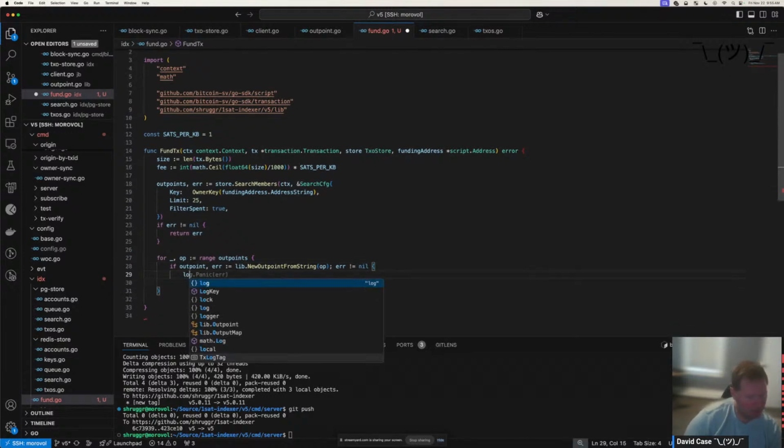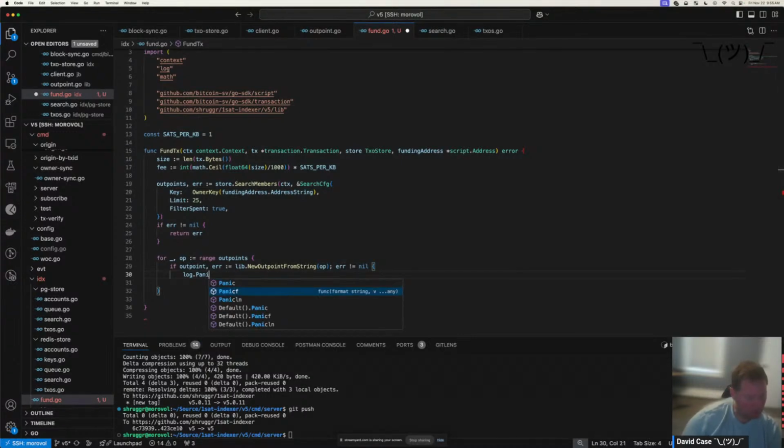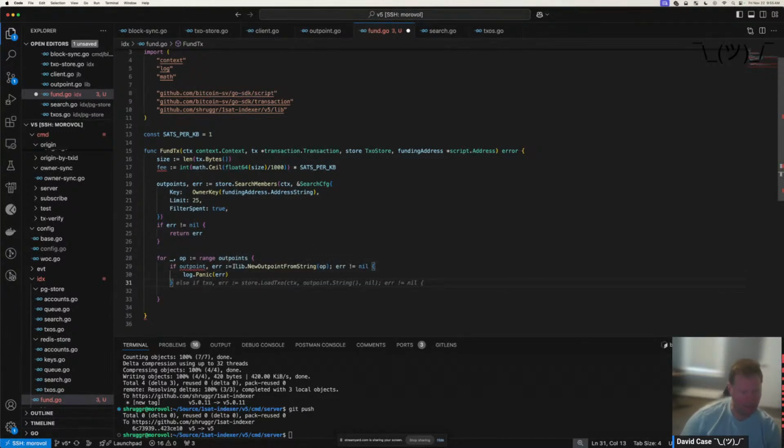So if I have an error, actually right now, go back and just put my panic code. If somehow I got an out point from a database and it can't be parsed as an out point, I've got a major problem. I need to look into that.